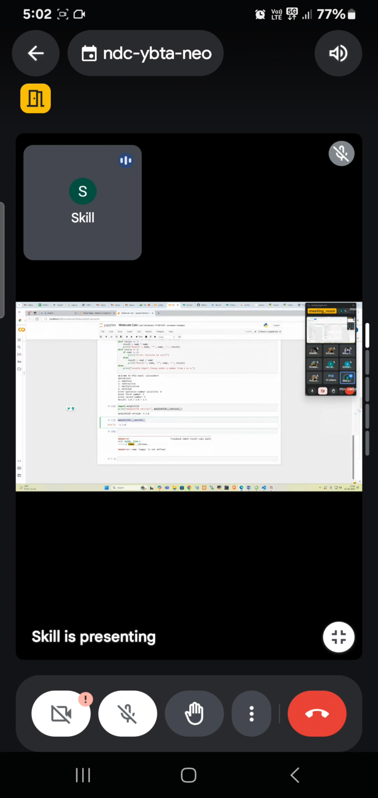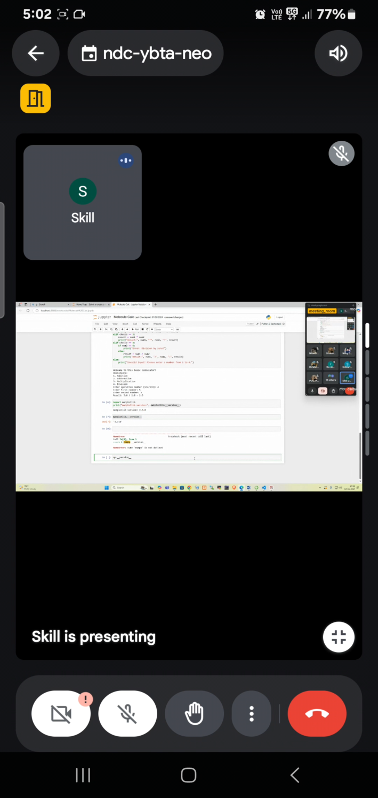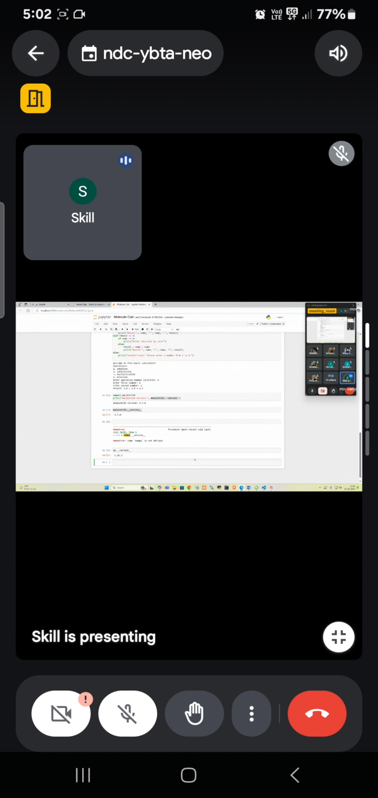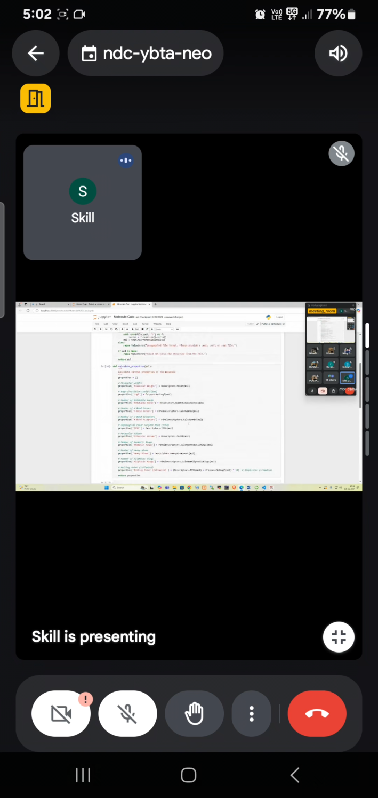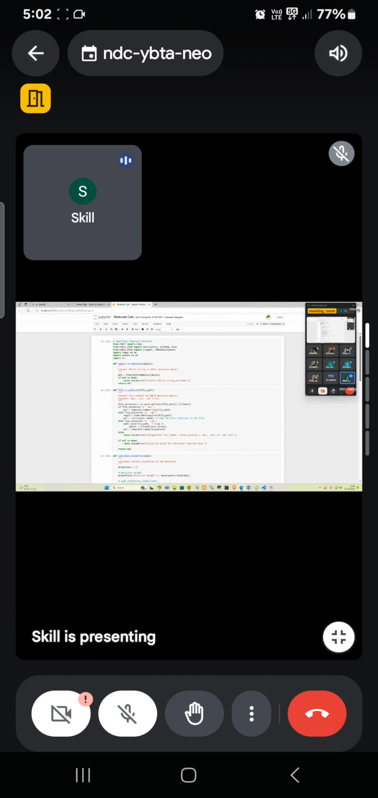I think it's not installed here. Oh, it's installed, 1.2.6. Okay, sorry, my bad. It is taking as NumPy. So in here I am taking as a NumPy.